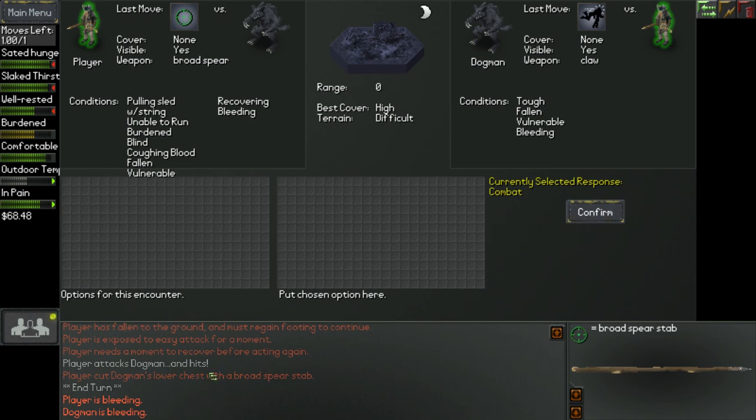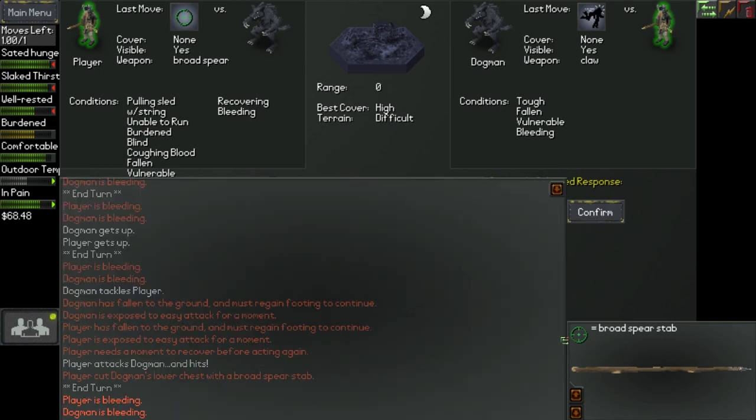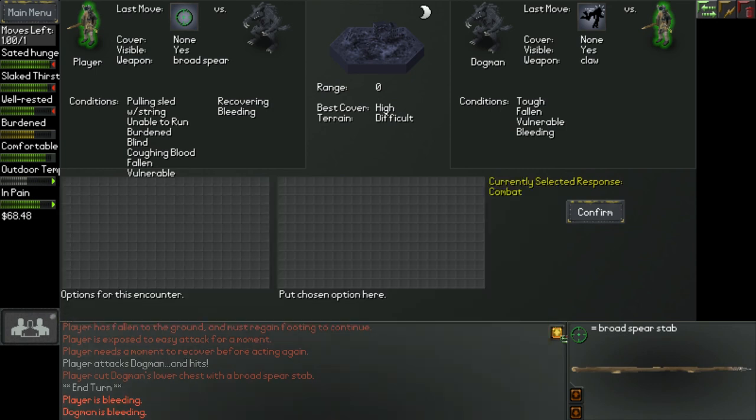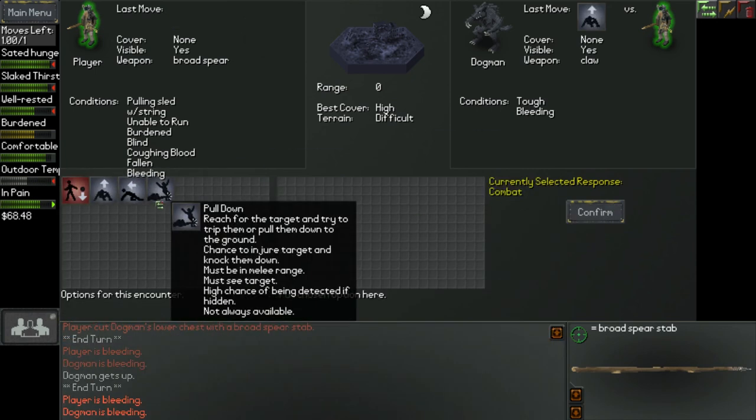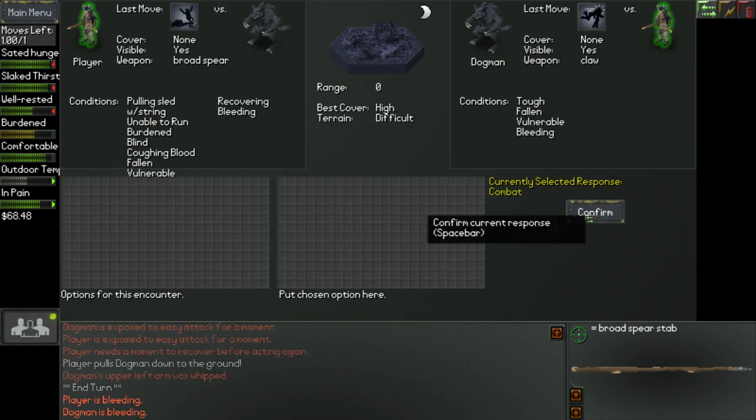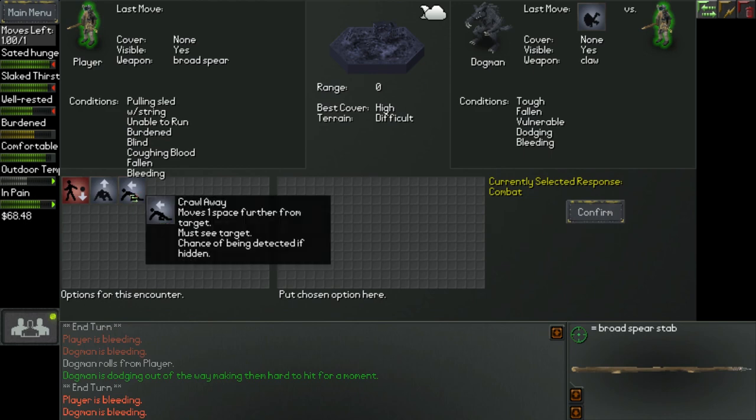I hit it. Did I get hit? I was tackled? I don't think I actually got hit, though. Pull down. Do I want to try to pull down a dogman? Sure, what's the worst that could happen? Okay, it actually worked. It did work. I might be about to die.